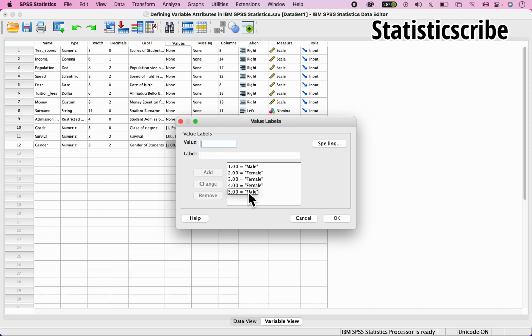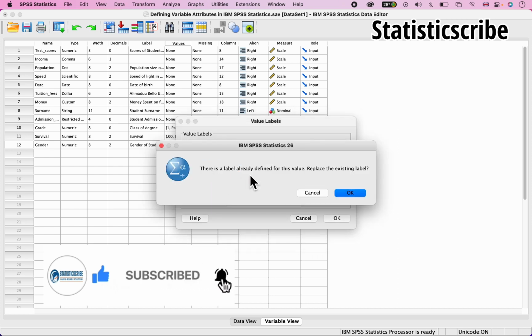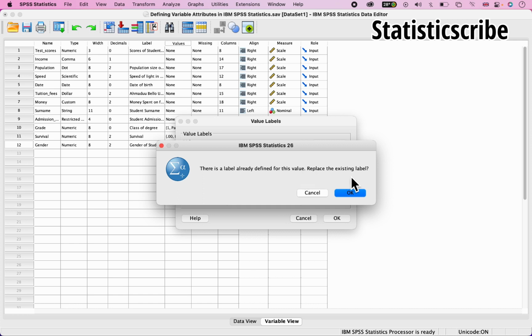Observe now. Now, I want to make an error so that you see what I mean by a value cannot take multiple labels, but a label can take multiple values. So I want to use a value to give it multiple labels. Again, once more for understanding, so that you know it will not work just like I did. I want value 1 to be female. It's not possible. There is a label already defined for this value. Replace the existing label? No. But in this case, I want to replace it so that you'd see now.